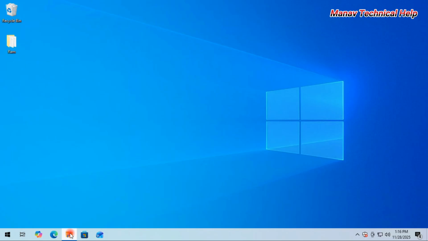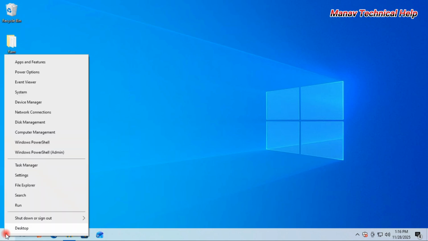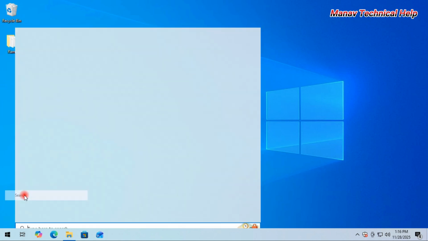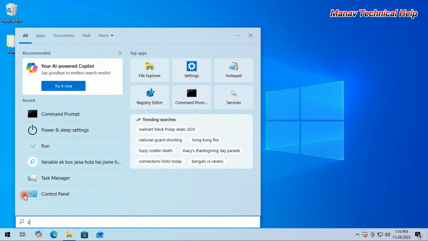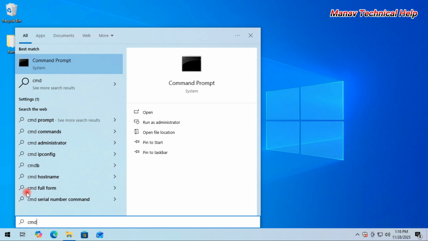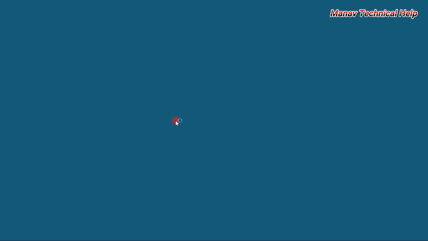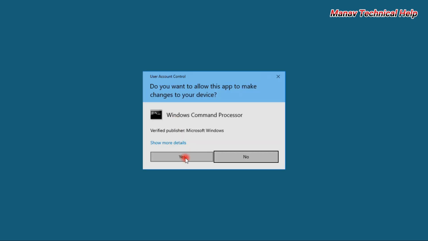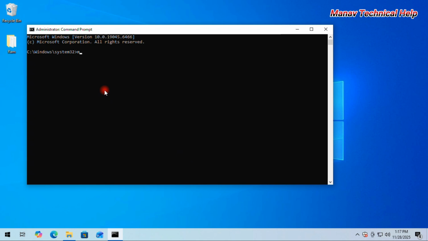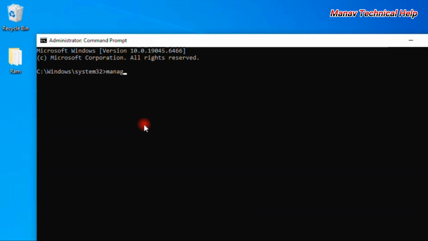So let's start the video. Click on the Start button, and after that click on search and type CMD, and click the Run as administrator option. Yes. And after that, guys, type a command like this, and click here, E drive.